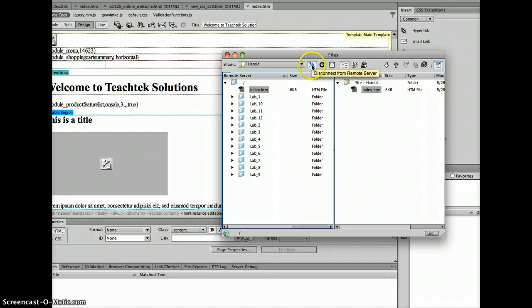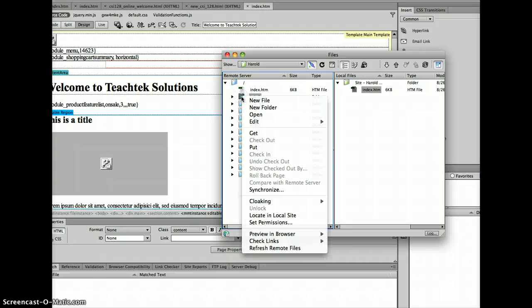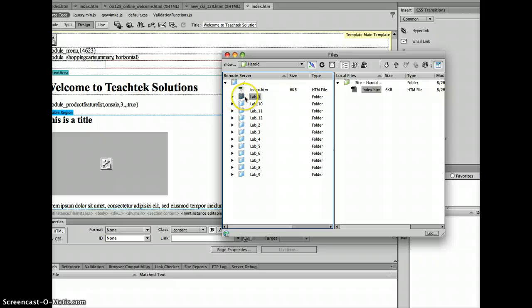Okay. All right, and this is how you disconnect from the server right here. But this is how you connect to the server. You see I have a folder called Harold right there. You can rename these folders, each one of them, by right-clicking on them and saying Edit, Rename. You see that? So you can rename any of these folders, but your first lab should go in your first folder. That's all she wrote for now.